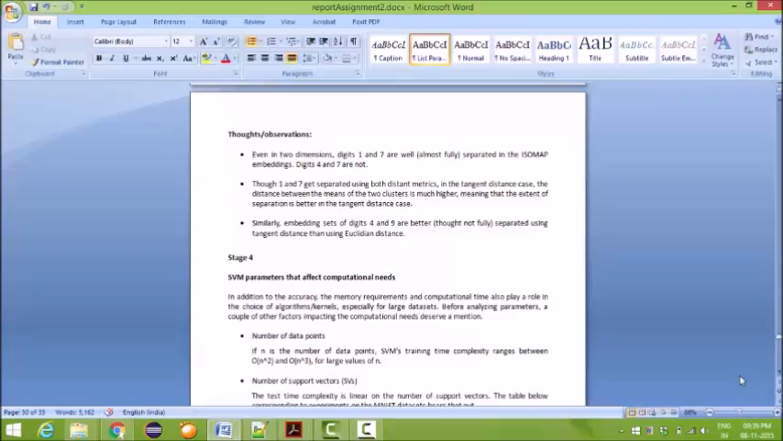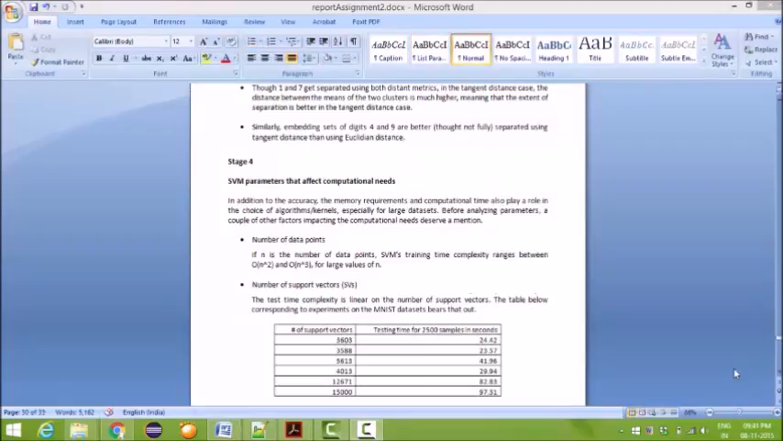Though 1 and 7 get separated using both the distance metrics, in the tangent distance case, the distance between the means of the two clusters is much higher, meaning that the extent of separation is better in the tangent distance case. Similarly, embedding sets of digits 4 and 9 are better, though not fully separated, using tangent distance than using Euclidean distance. Stage 4 deals with SVM parameters that affect computational needs.